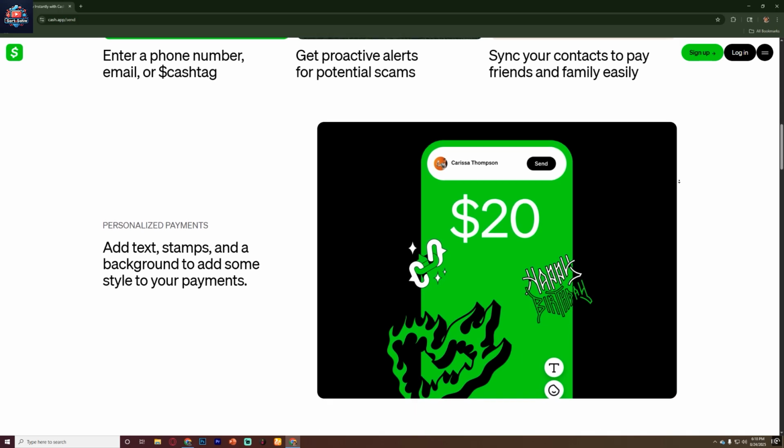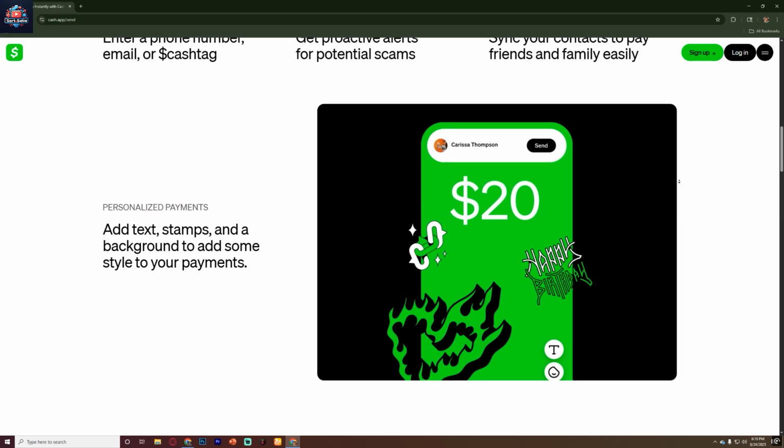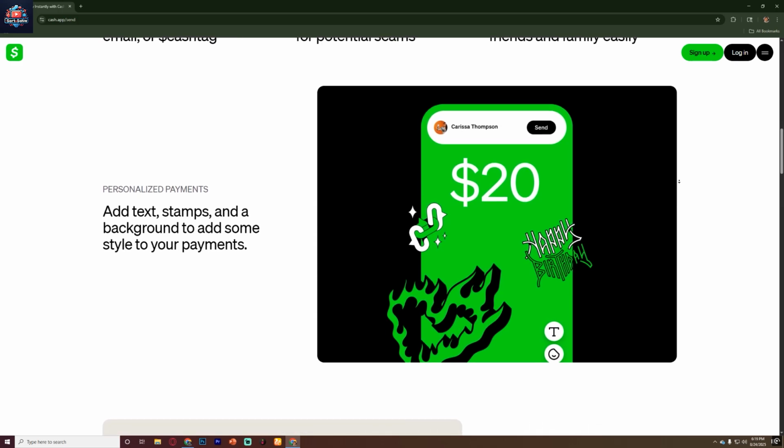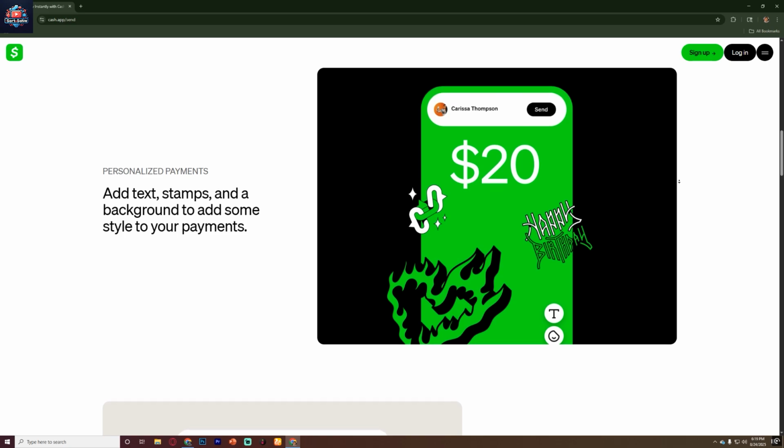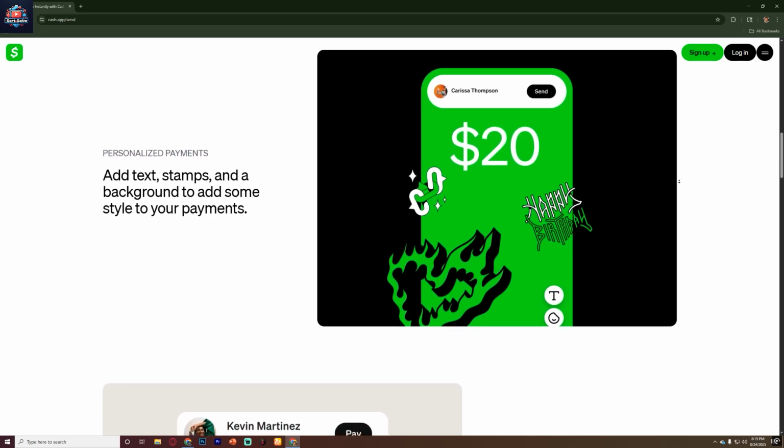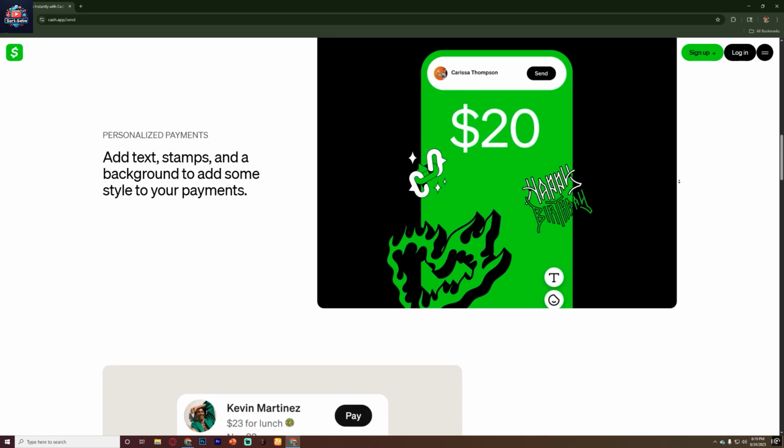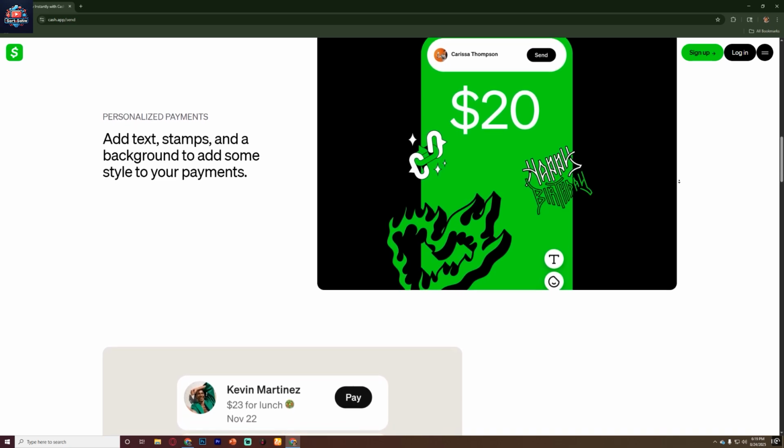Once direct deposit is enabled, your paycheck will automatically show up in your Cash App balance. From there, you can spend with your Cash Card, transfer funds to a bank, or even buy Bitcoin. It's simple, secure, and a great way to make the most out of Cash App.